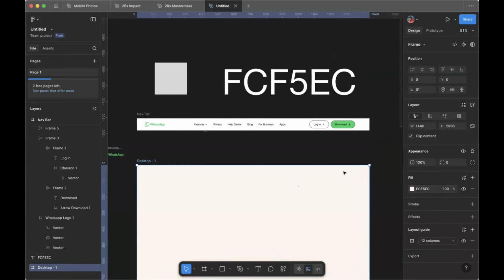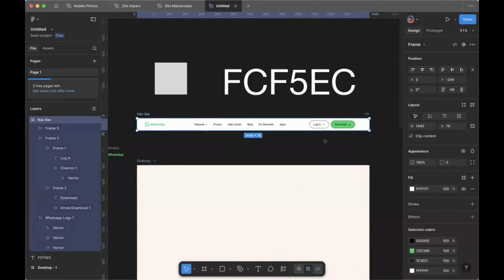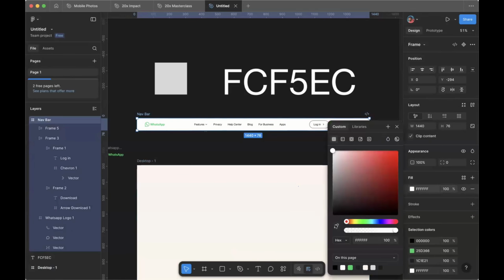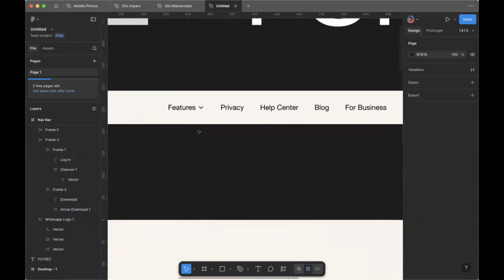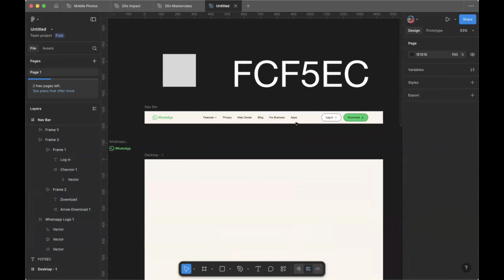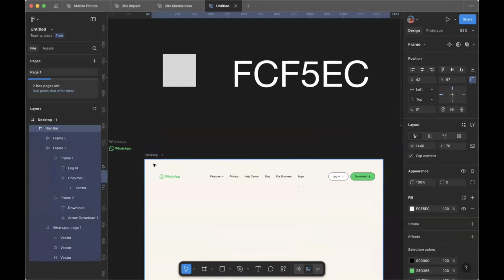Done. So the same color we want to give to our nav bar. When you click on your nav bar, the background color for the nav bar frame is also white. Let's change it to this same color. I can use my eyedropper tool and just sample the color from this place instead of typing it. We're good.